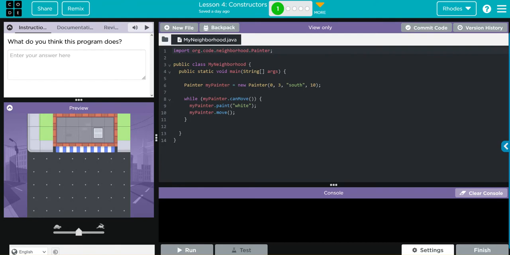Hey kids, welcome to Unit 2, Lesson 4, Constructors, Exercise Number 1. What do you think this program does? Let's go ahead and take a look at the code.